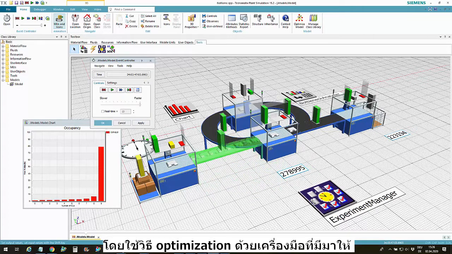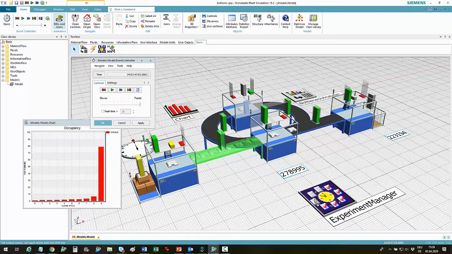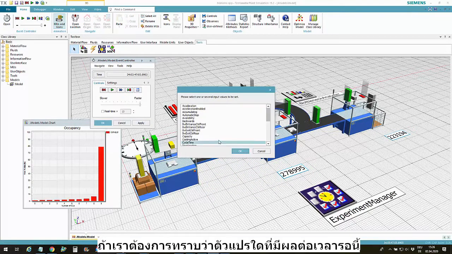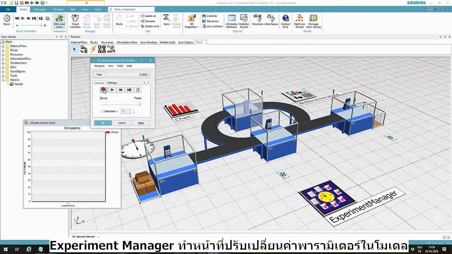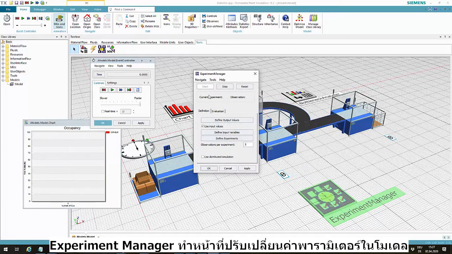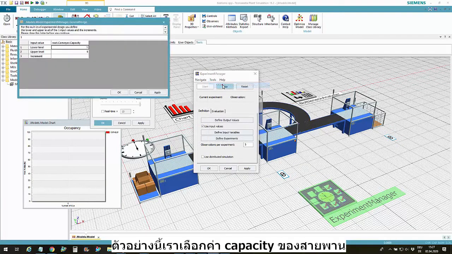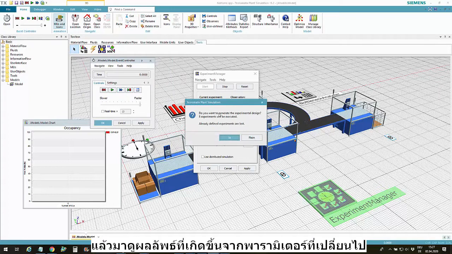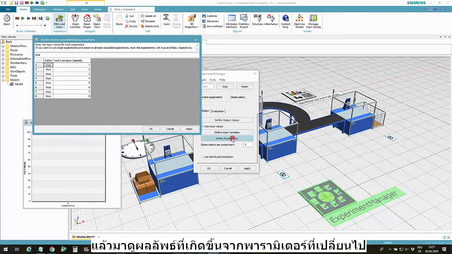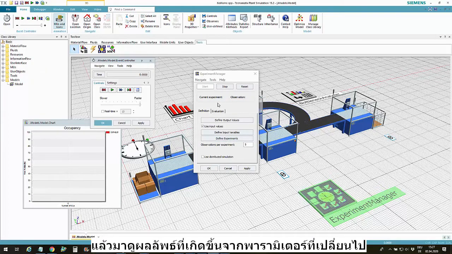Now, when we want to see what the impact, for example, of work in progress is, we can use a tool like the Experiment Manager. The Experiment Manager enables us to make changes in the simulation model automatically. For example, here we choose for the conveyor a conveyor capacity between 1 and 8. Now we want to see if we have less material in there, we reduce the capacity, what would be the impact for the output of our complete production.